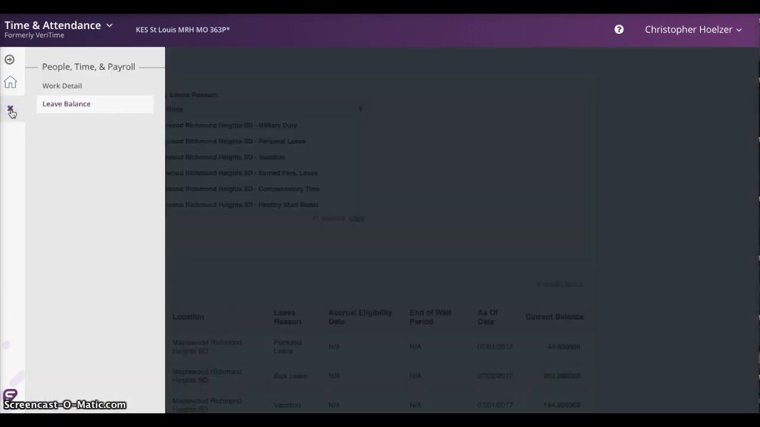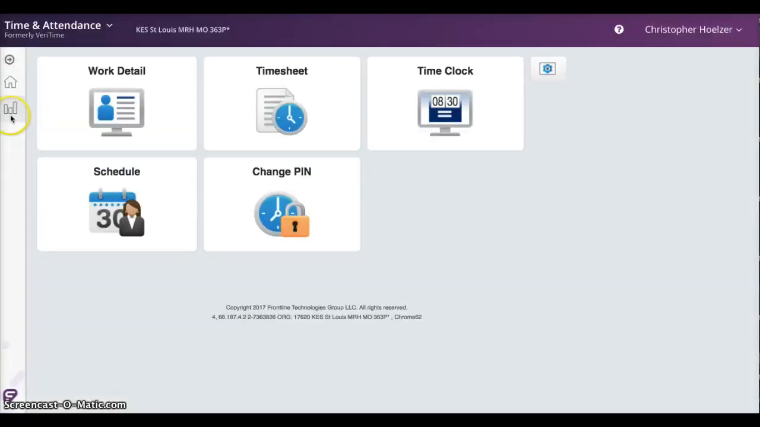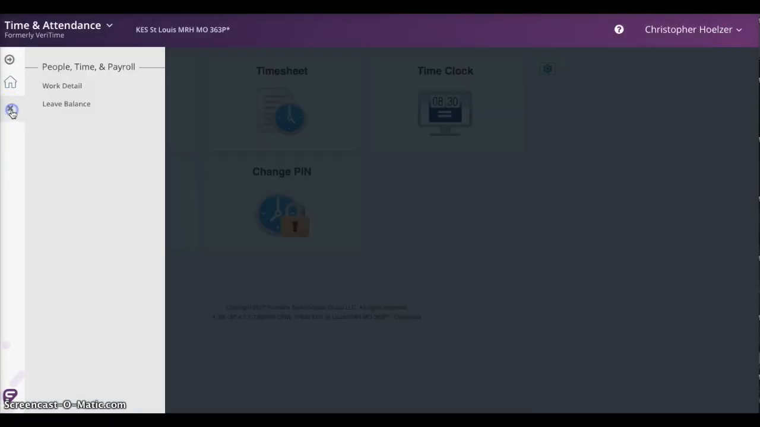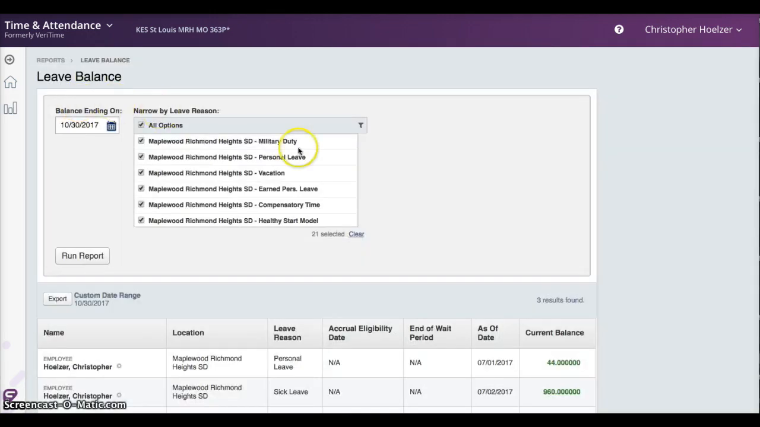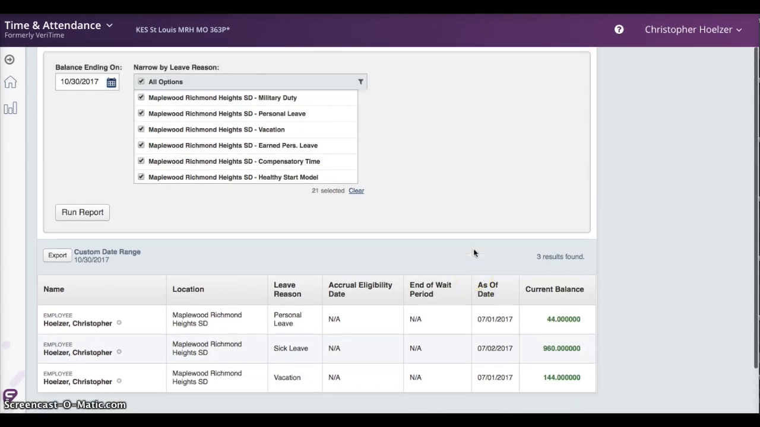If you click on the bar graph icon over here, let me back up. If you click on the bar graph icon and then click on Leave Balance. That will bring you to this screen where you can check your current balances.